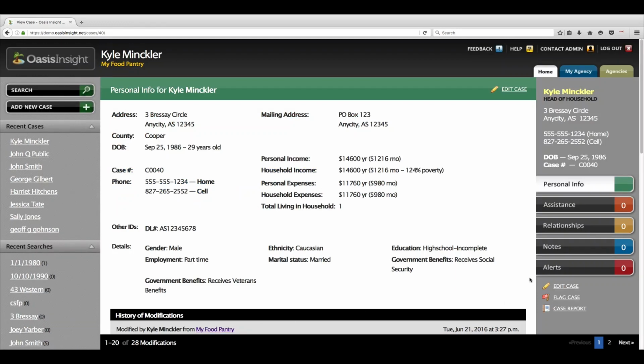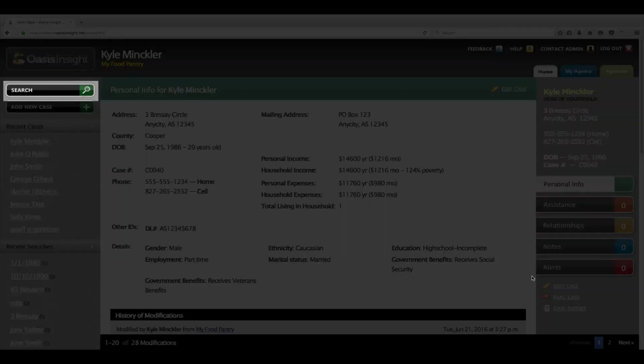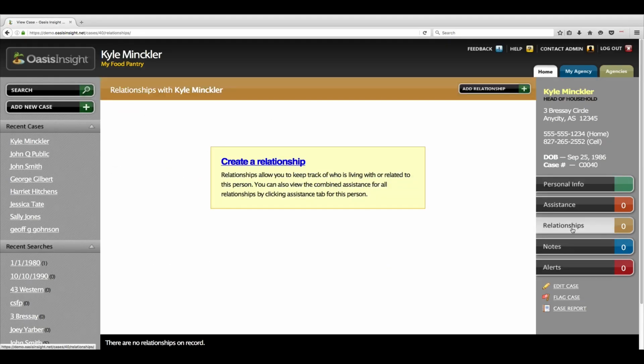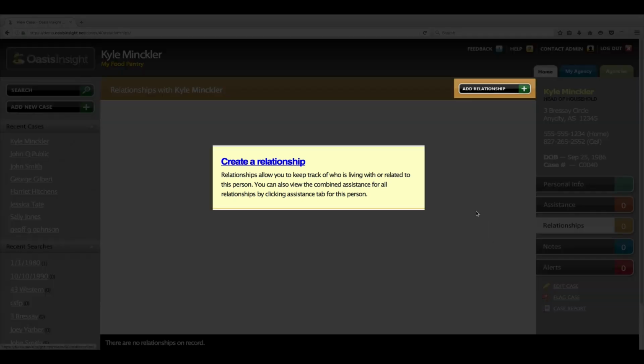Here we have a brand new case entered in for the client Kyle Minkler. Just to recap, the first step is to always search. Step 2, if you don't find that case in the search results, you click Add New Case on the left. Step 3 is to click to the Relationships tab on the right and add any other household members in that family. Let's say Kyle here has a wife named Sadie and a son named Henry. We need to add both Sadie and Henry under the Relationships tab. We click either the Add Relationship button or Create a Relationship.